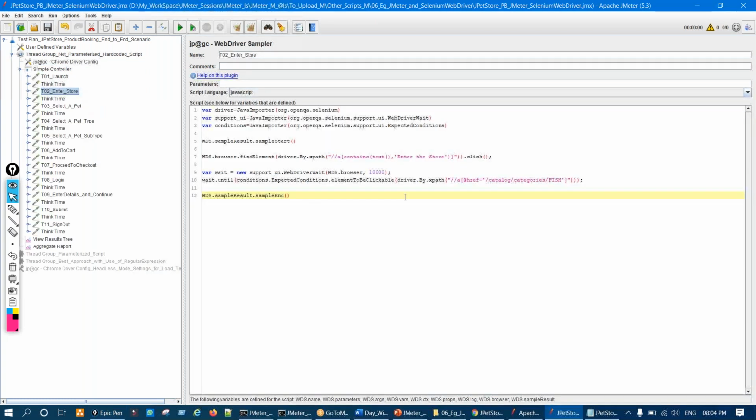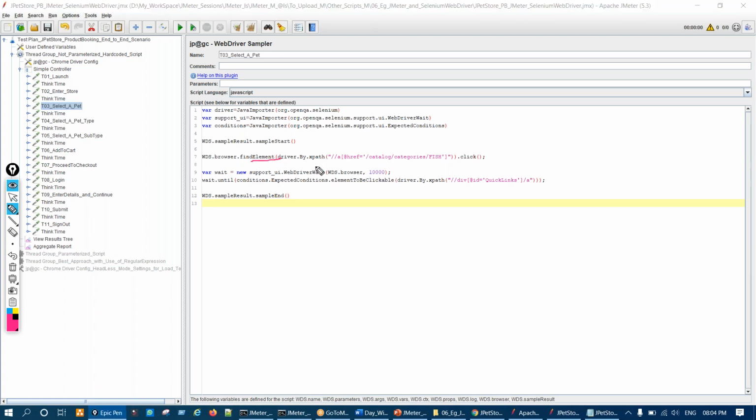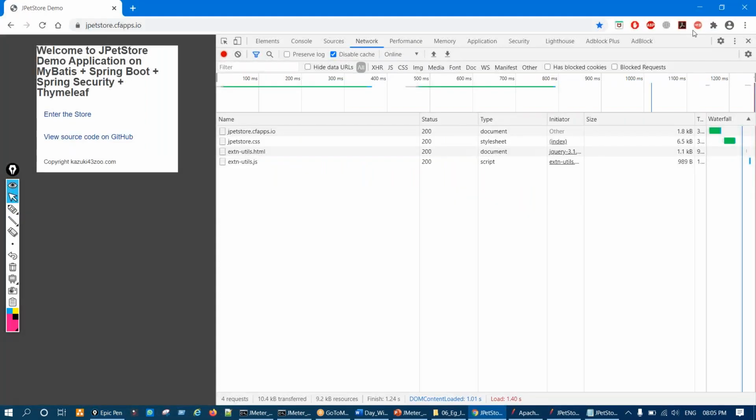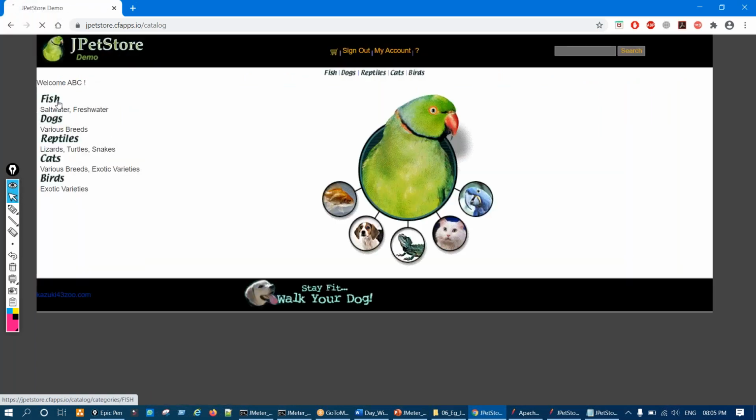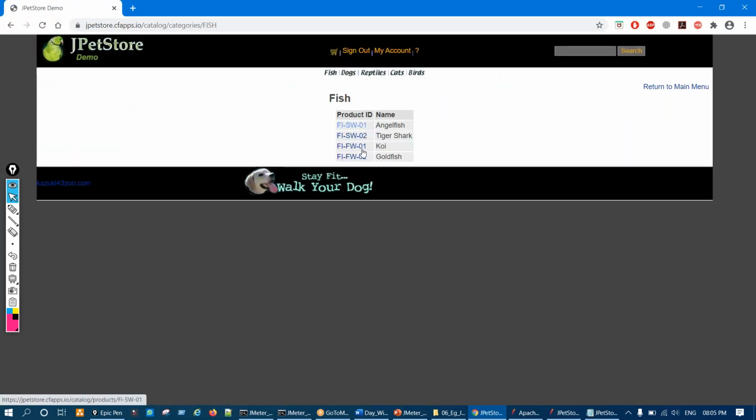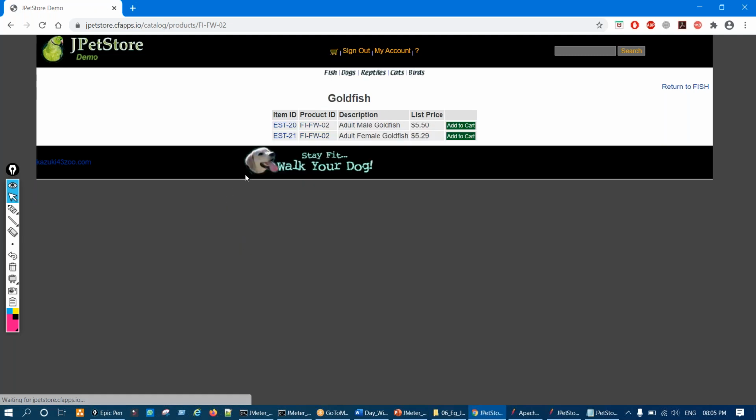So for enter store we have written, right? For enter store we have written. Same goes for select a pet. So you can see after here again driver dot, right, by XPath, and then let us say if you are clicking on fish, so XPath of fish, and then click, and then after that wait for something, correct? So on the browser, what will happen after enter store? You click on fish, right? Then you click on a type of fish. So for every element we have to find the XPath and just do click.